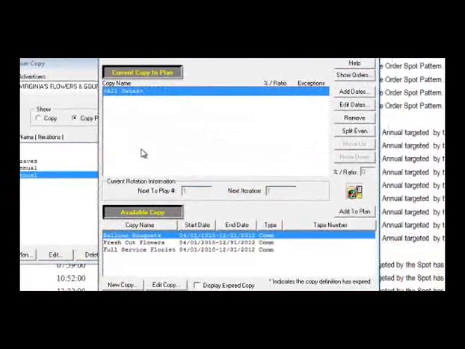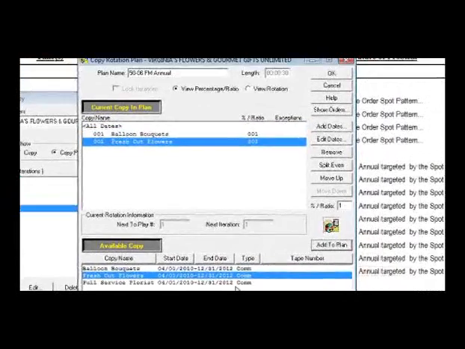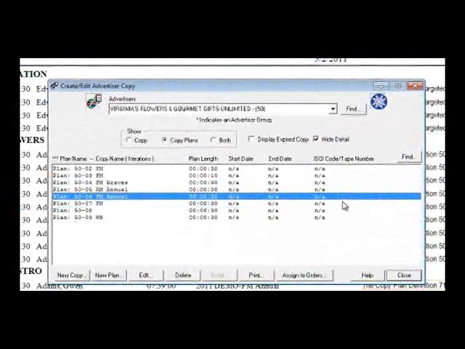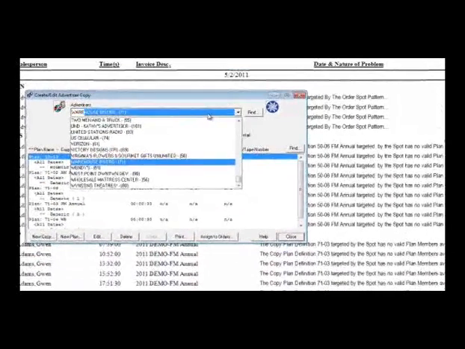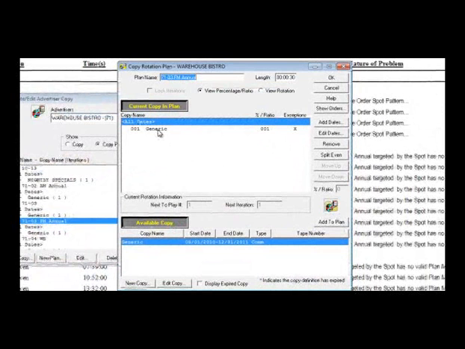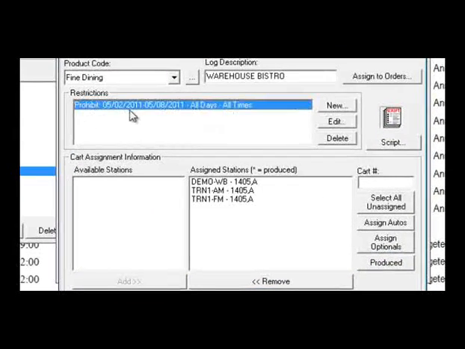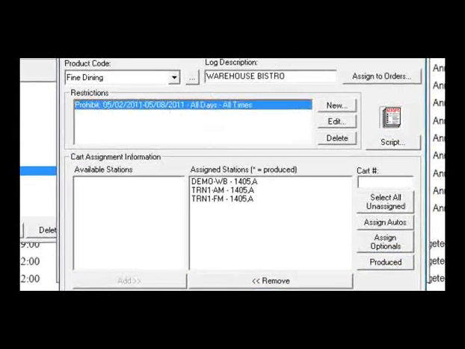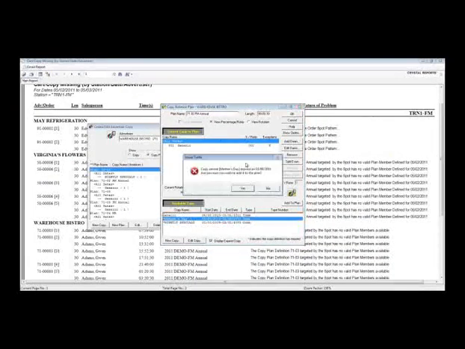If I double click this, you will see that I have nothing added to the plan. All of the copy is shown in available copy. So if I add this copy to the plan and then click OK, now that I've added the pieces of copy to that plan, they will have valid plan members defined for that date. If I go to Warehouse Bistro and look at 71-3, the only item that's available is generic. You would think that this would be available, but remember it has an exception. So let's double click it, and it is prohibited from running during 5/2 to 5/8. Click OK. Let's display our expired and add the copy that should have been in that plan.